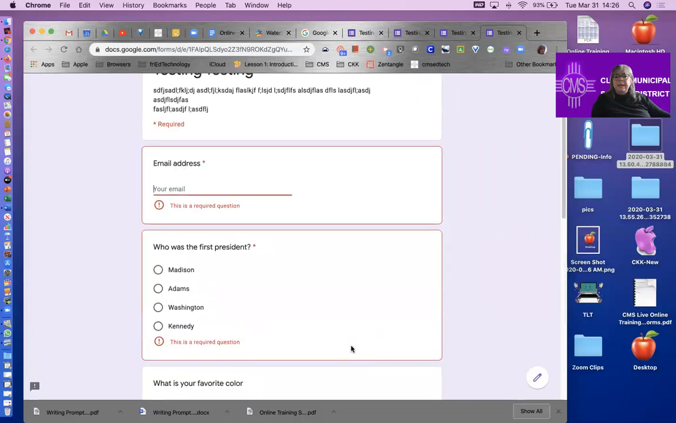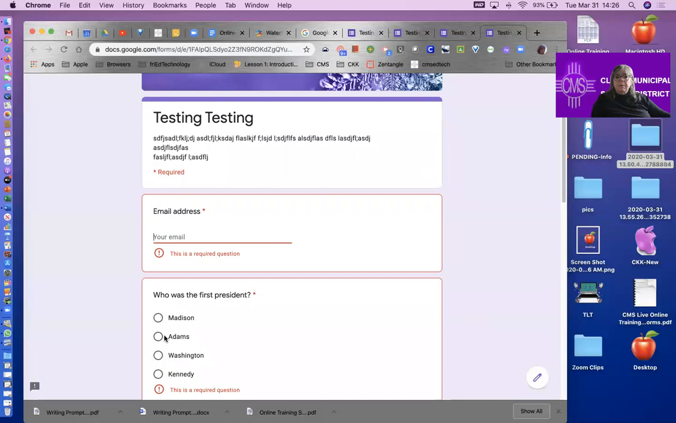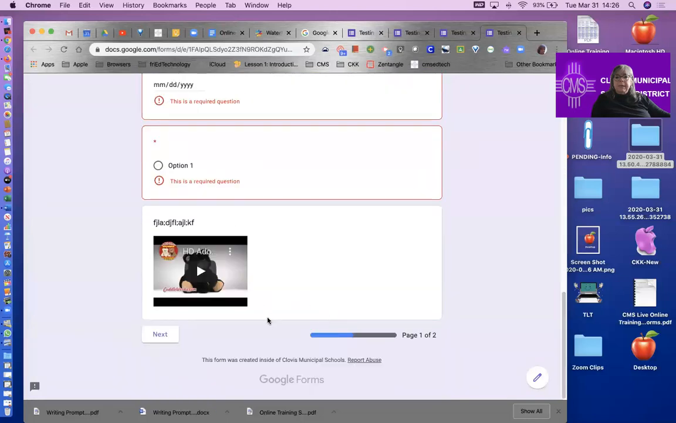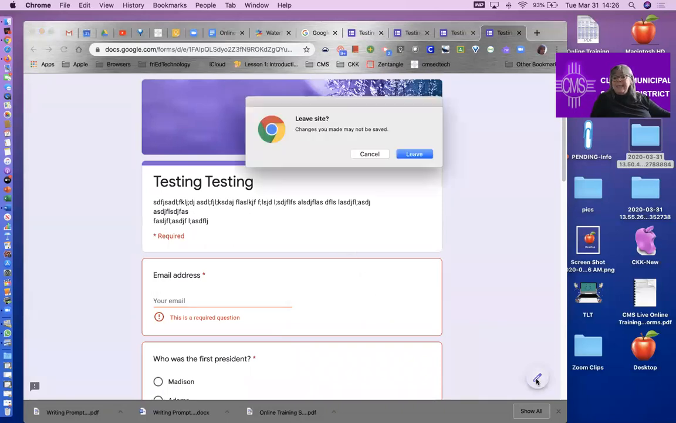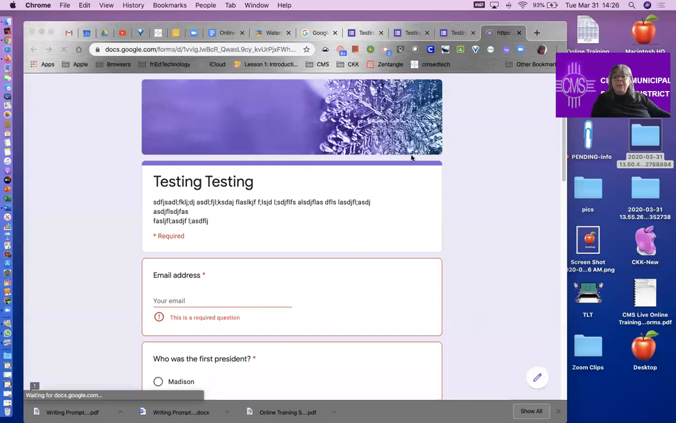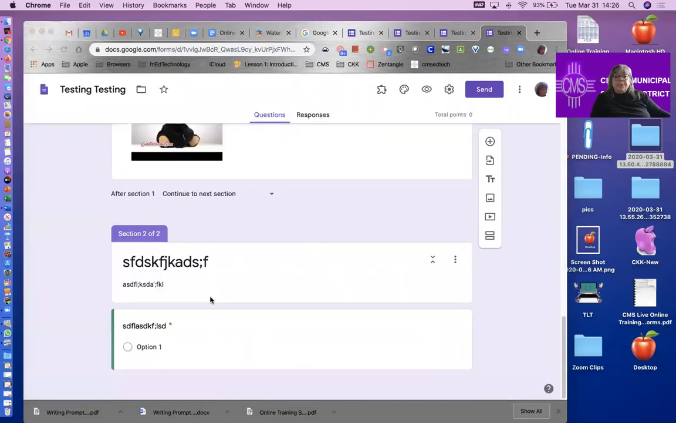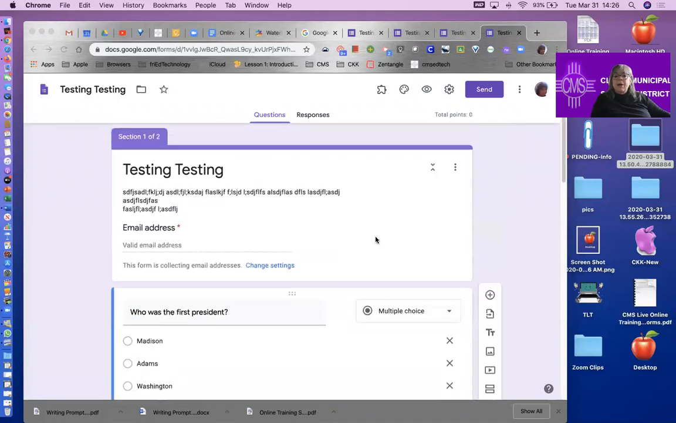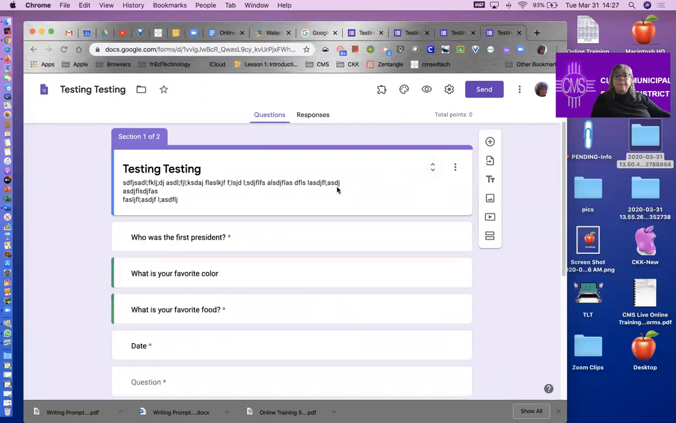Didn't I do a second section? Well, theoretically, it should take me there. I'm not sure what's going on with that, but I'm going to go ahead and go back into my editing mode. So I'm going to leave this page. Continue to next section. Okay. So let's see, what else do I need to know?